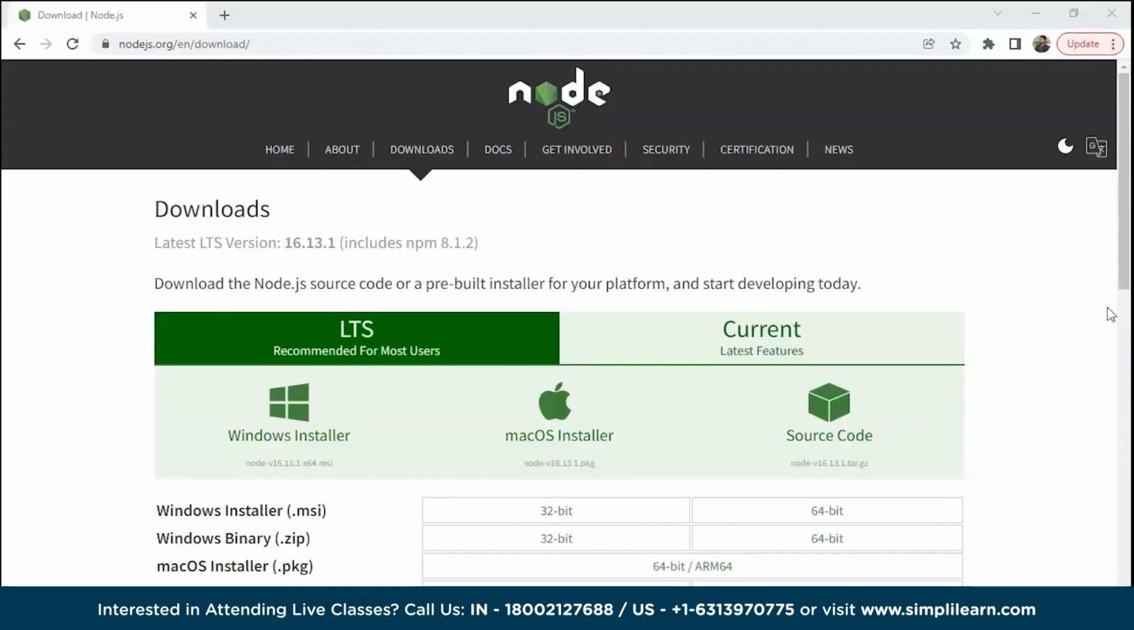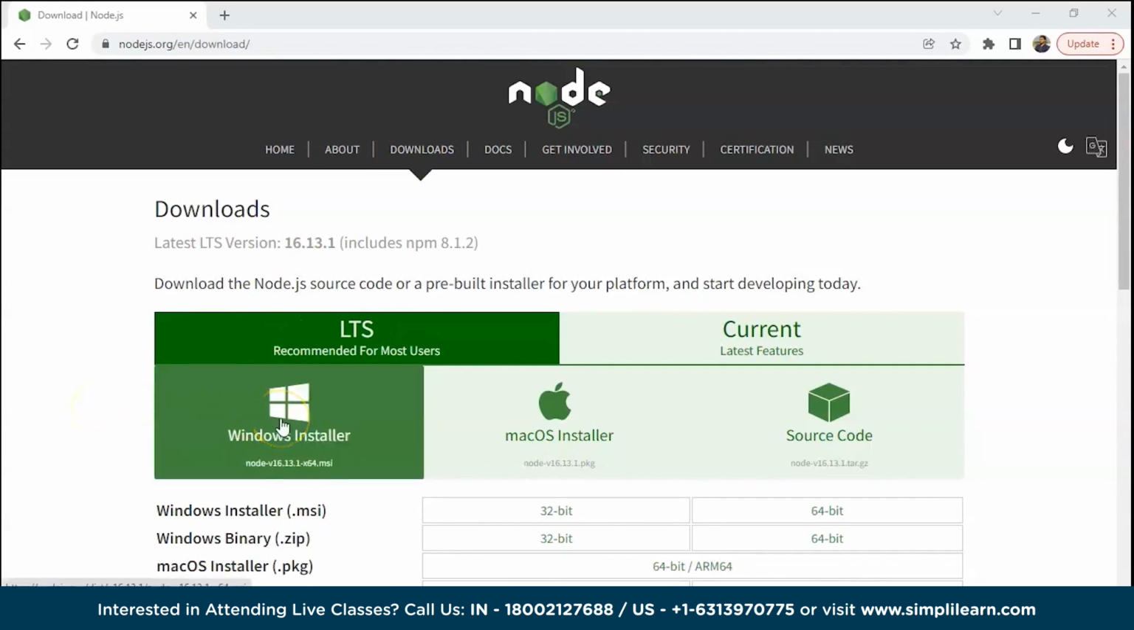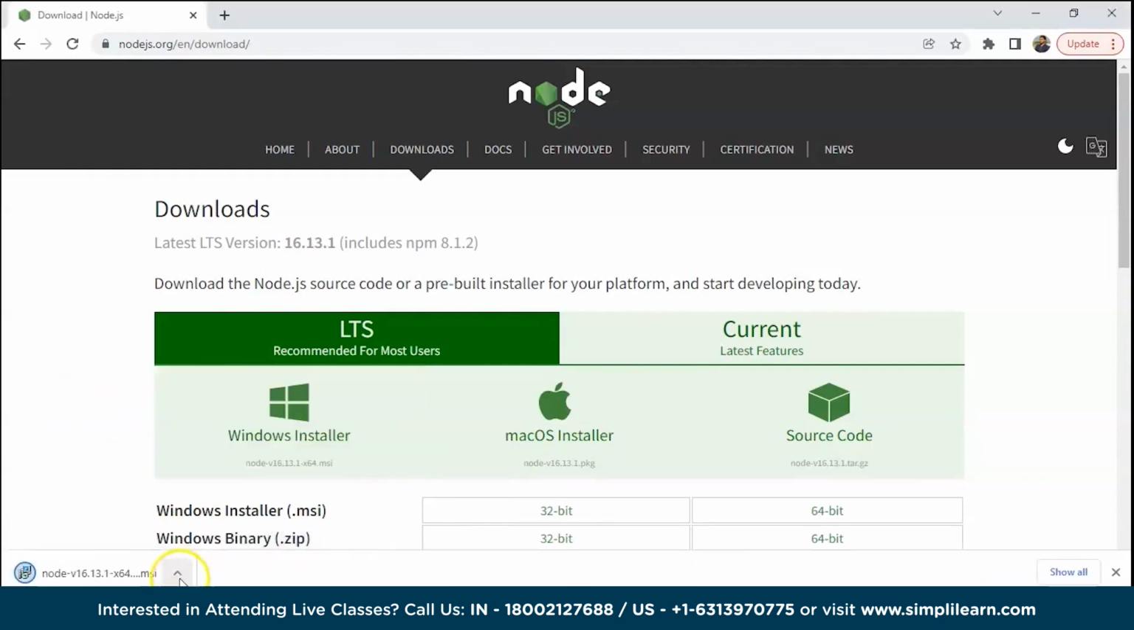First of all, we need to install node.js. To install node.js, go to the official website of Node, nodejs.org. Go to the downloads. In downloads here you can install node.js. If you have Windows or if you have Mac OS, you can install it from here. So I have Windows, so I'll install Windows. Since I have already installed it, I'll cancel it.